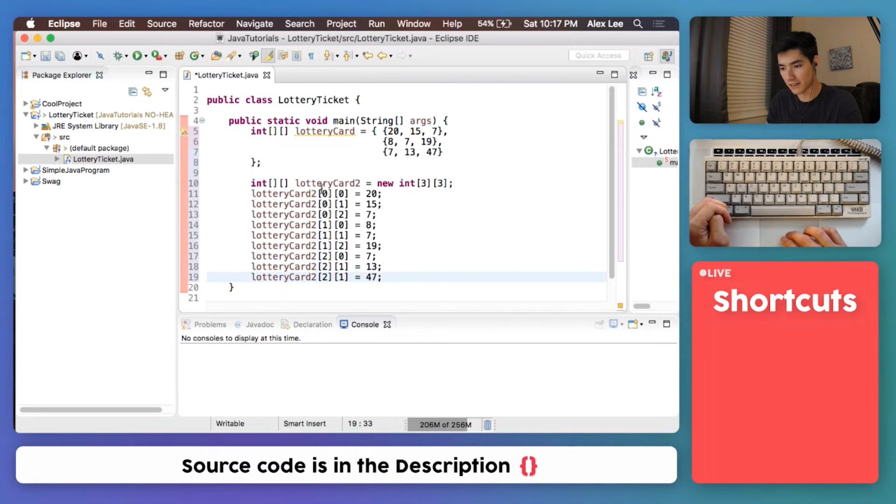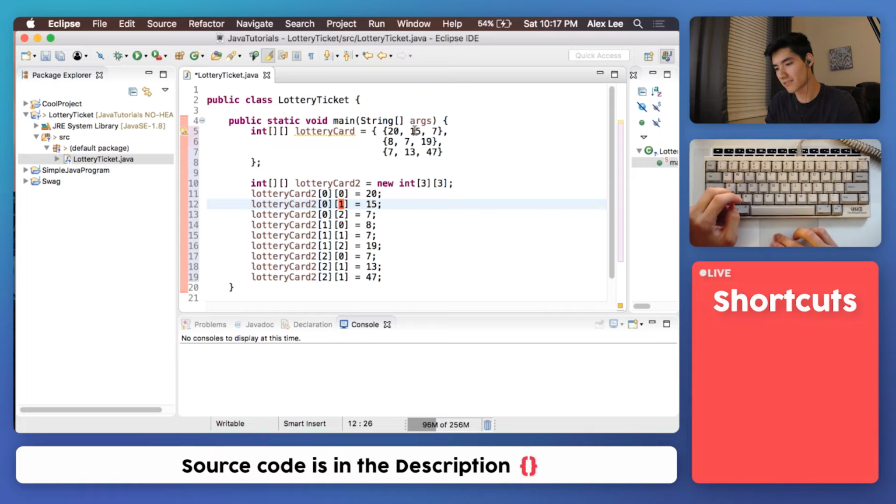You'd end up with something like this. The numbers inside of these boxes, or the square brackets, are the index. Indexes always start at 0, so that's why you see 0, 0 is 20, like that, and then 0, 1, which is actually the second one, is 15.